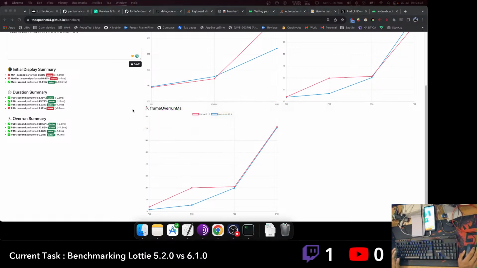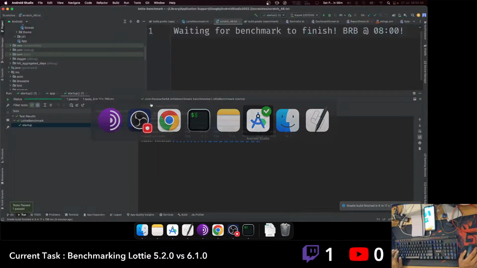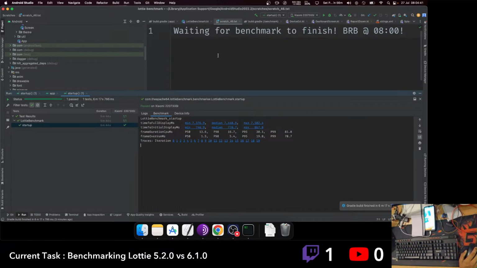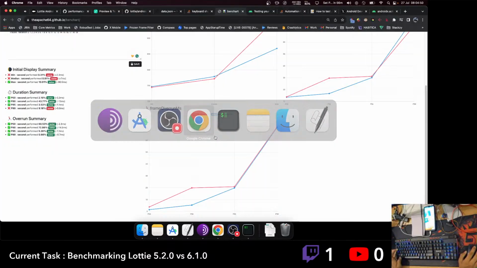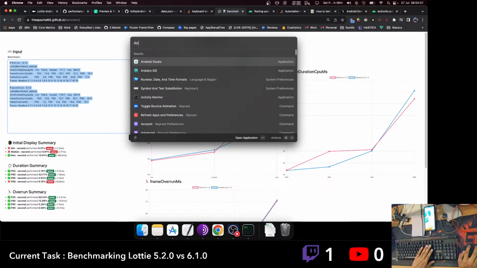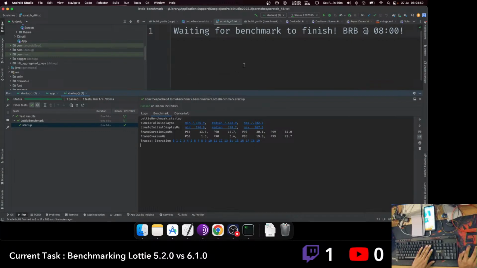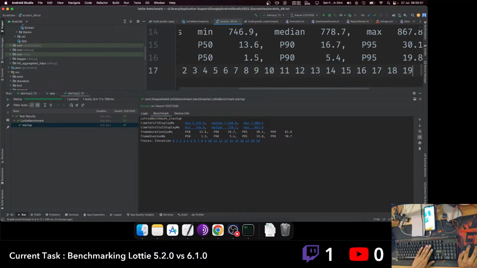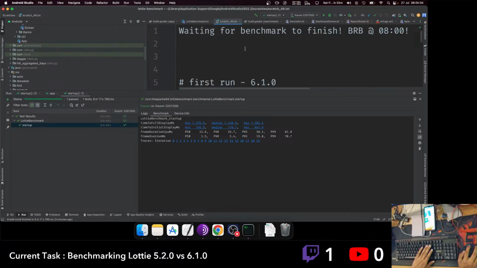Let's see. Let's do one more thing. Let's do a run with, let's keep it this way. Let's save this result somewhere. We will need this later, but not now. Okay, now we have the 20 iterations result.